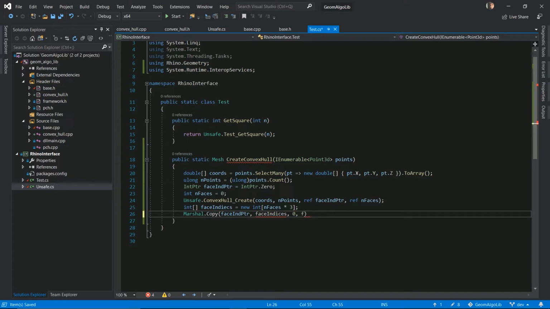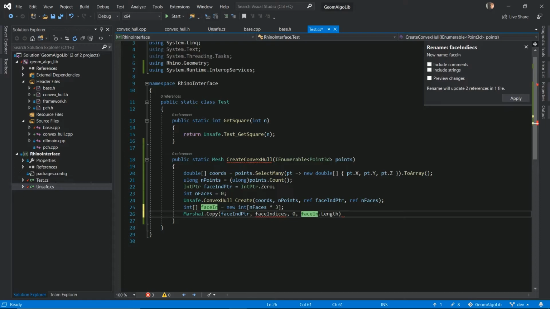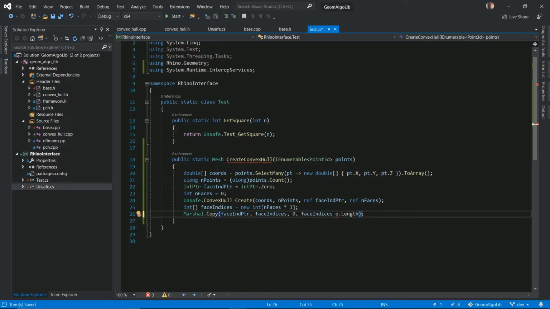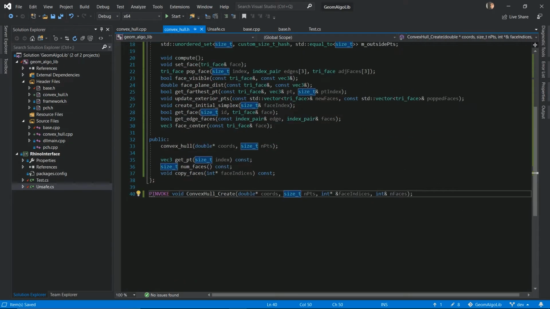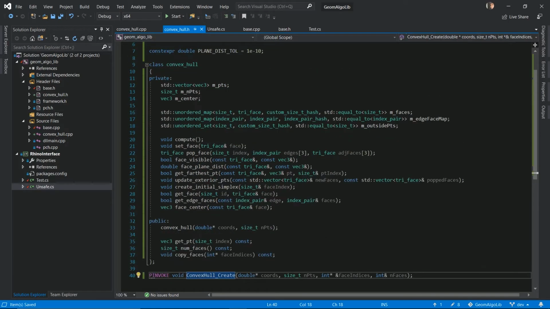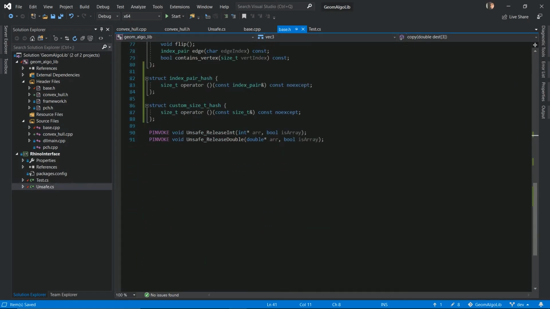Okay, looks like we misspelled the face indices array. Let's just change the name. Okay, that copies all the face indices. And now that we've copied all the face indices, we have to responsibly delete the allocated memory on the unsafe side in our unsafe code. So, okay, to do that, we have to actually add those methods to our unsafe class. So let's go back one more time to our base.h header file.